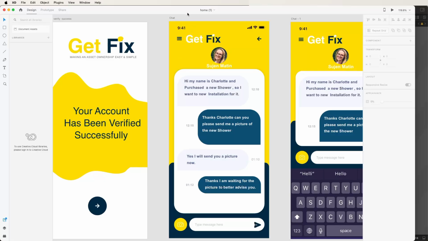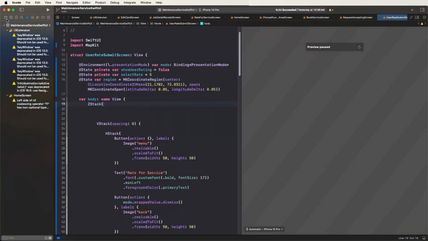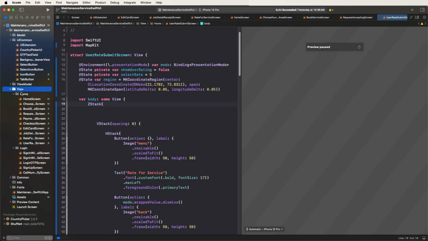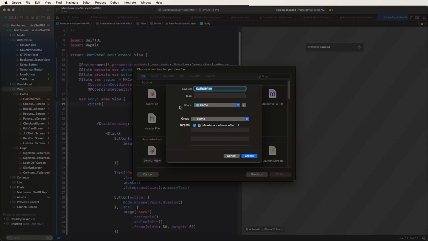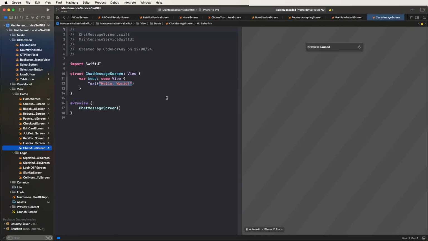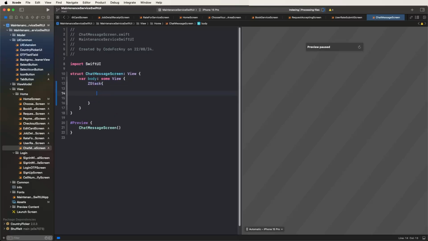Let's start now. First of all, we need to find the View folder inside the Home folder. Create a new file and select SwiftUI View. Set the name as ChatUIChatMessageScreen. Now create a ZStack and set a VStack inside it.